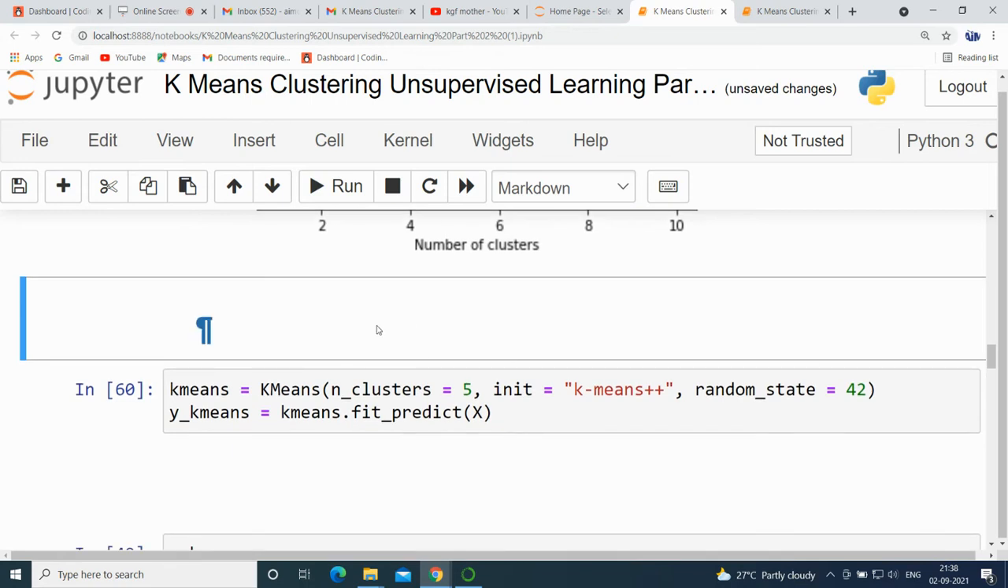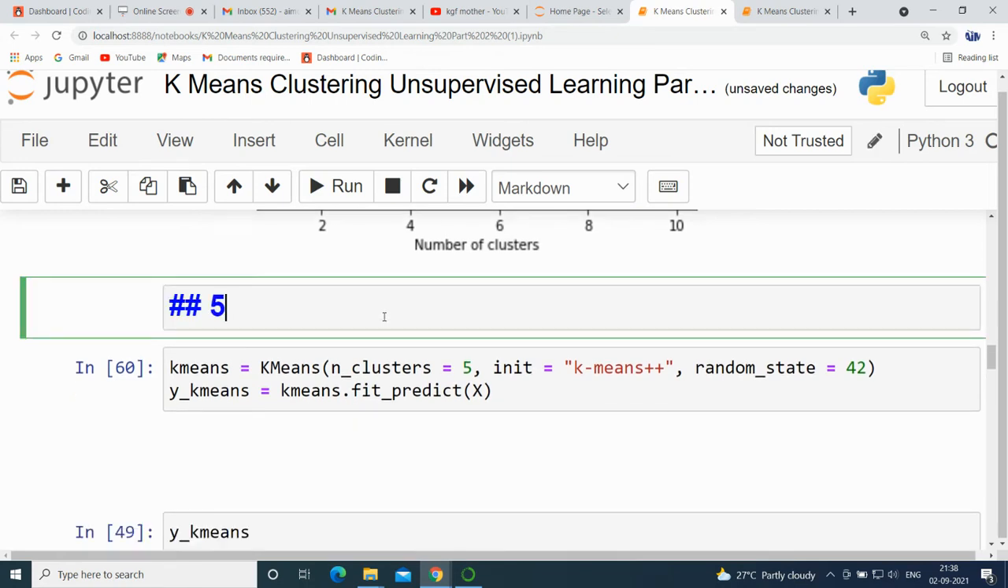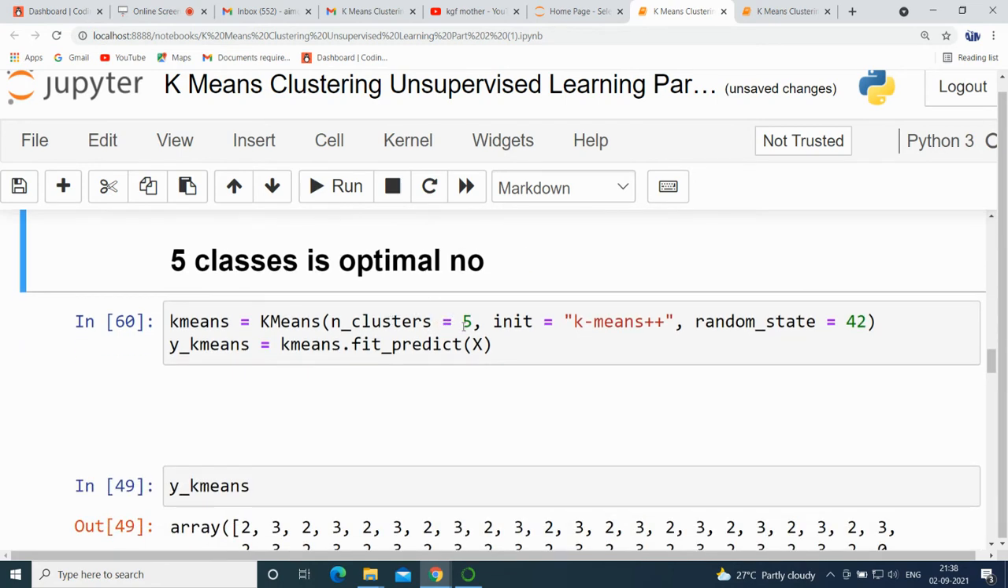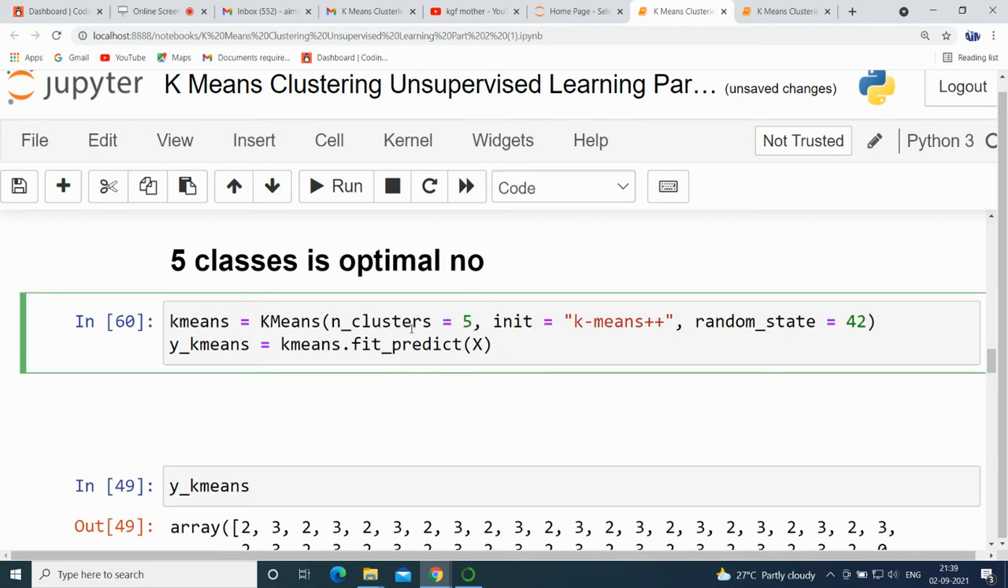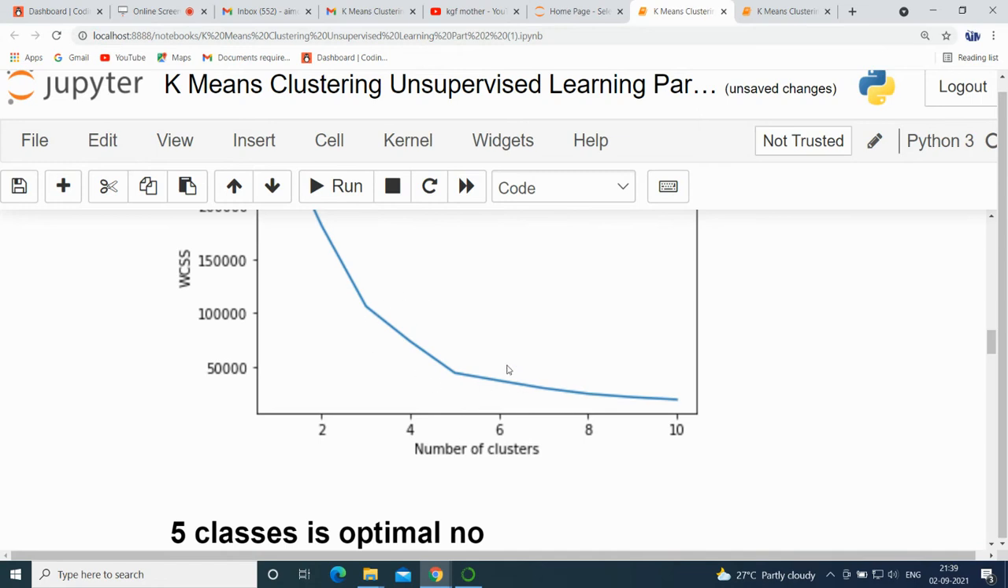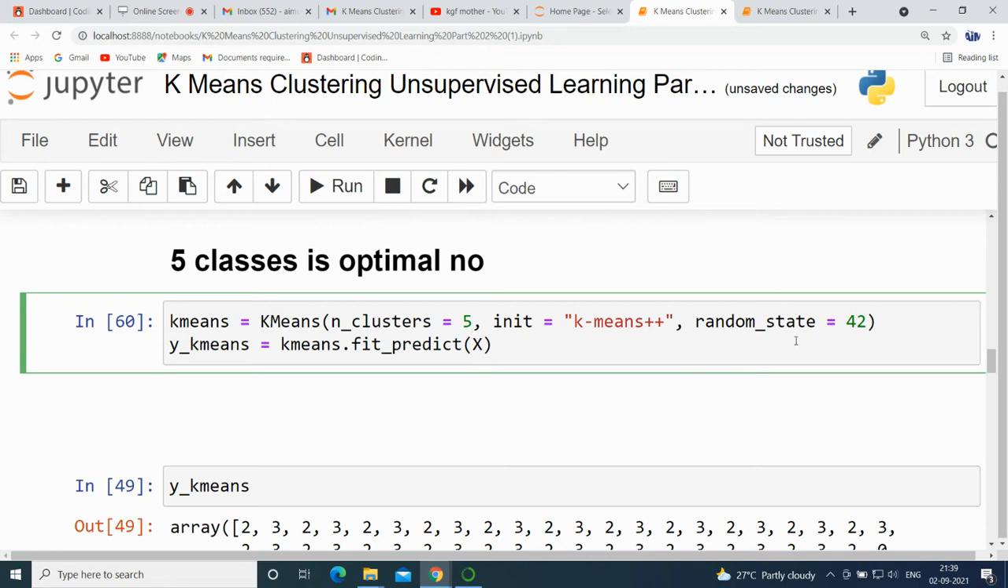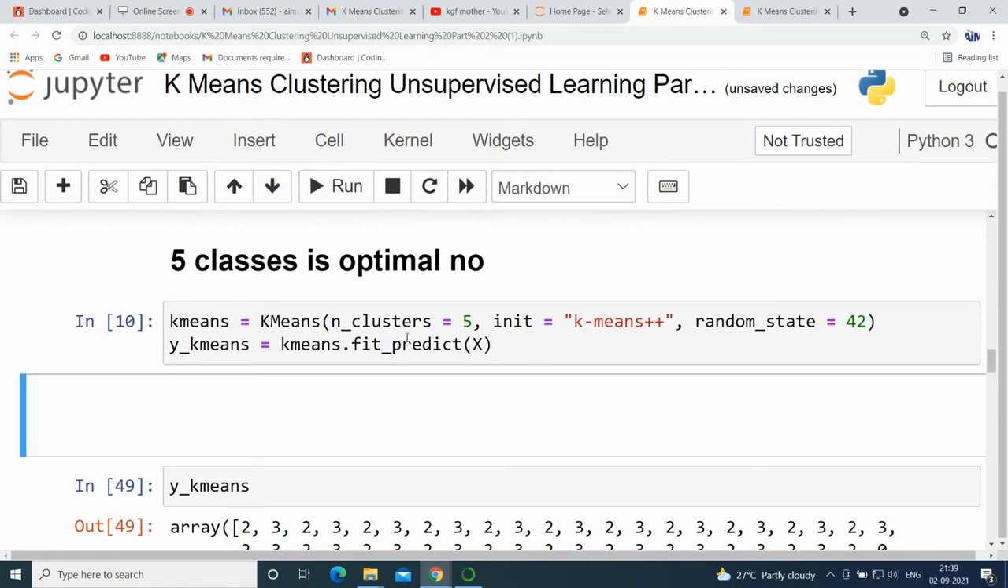All right. So five classes is the optimal number for this data set. It might be six, it might be seven, it might be four, depending on the size and attributes of the data set. Now k-means is going to assign these five. I have inputted five. In your case, you will assign according to the shape, it might be seven or six over there. K means n clusters and random state.